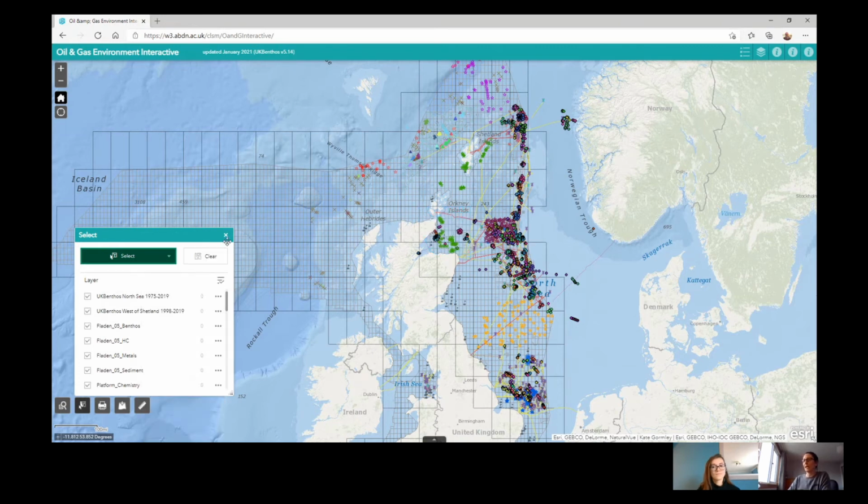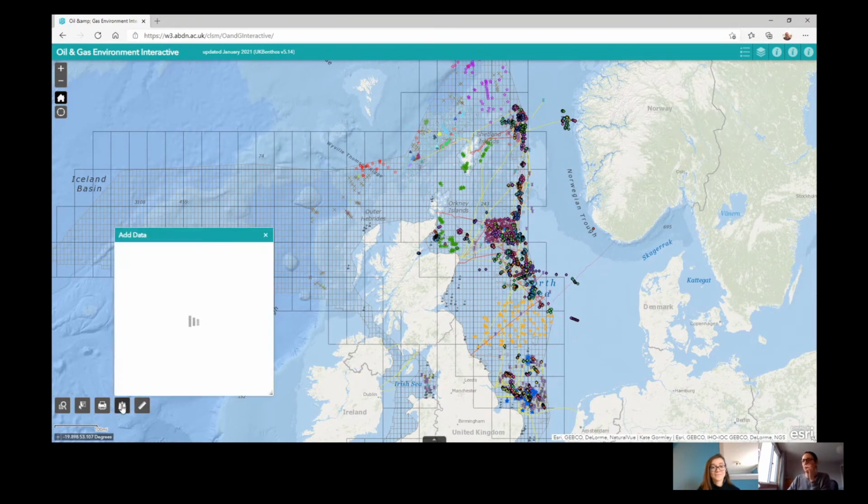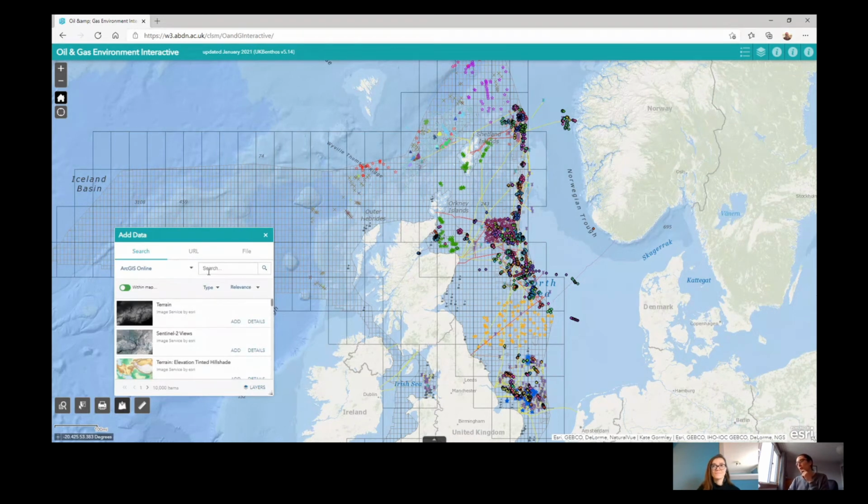And it's that simple. We've got a print function, so you can create a map and print it to PDF. We've also got a measuring tool if you're needing to measure between platforms or surveys or anything else. And there's also the add data function, which allows you to import any of your own data or any other web map services you might actually want to visualize with this survey data.